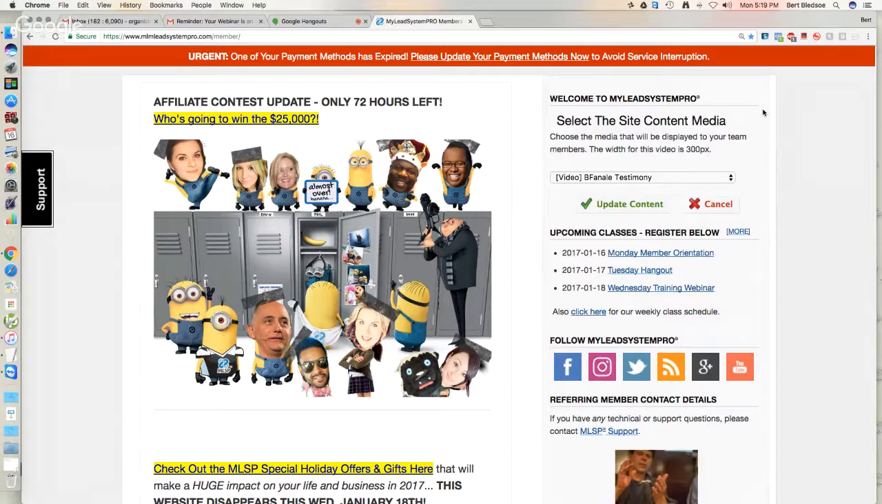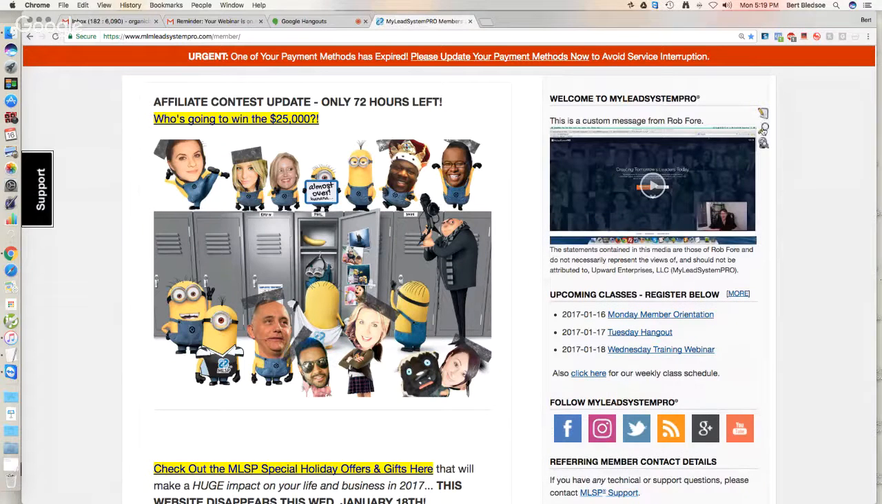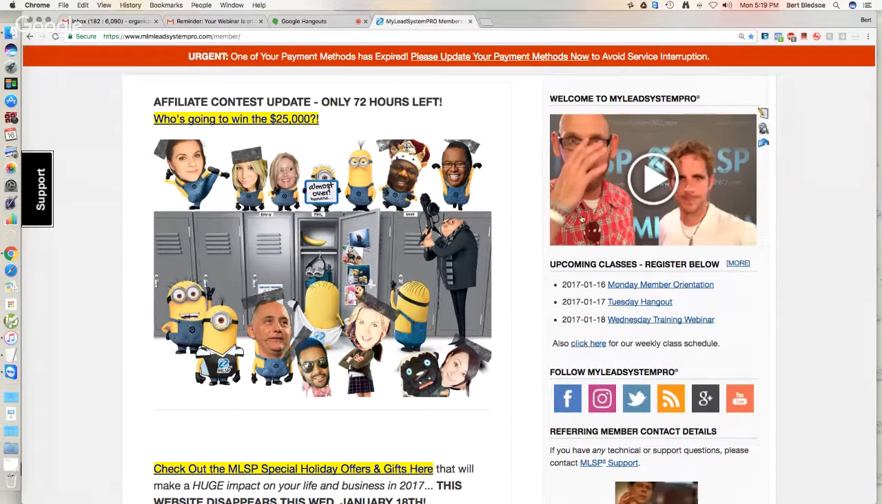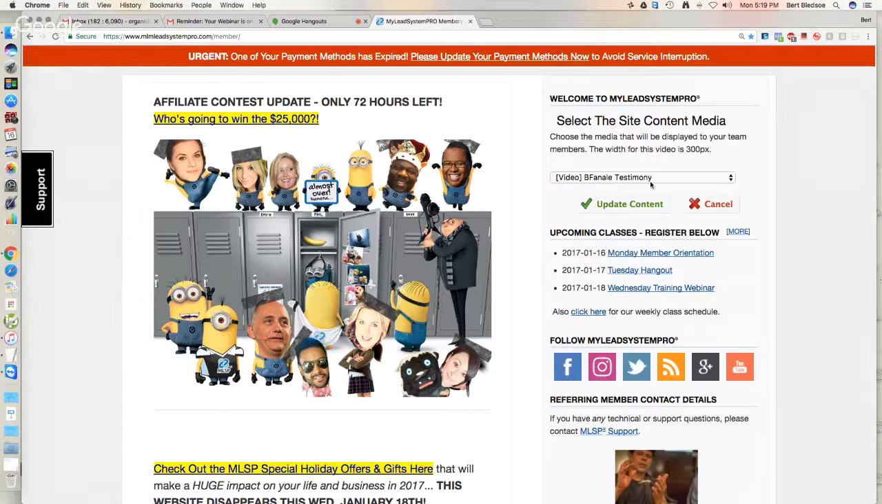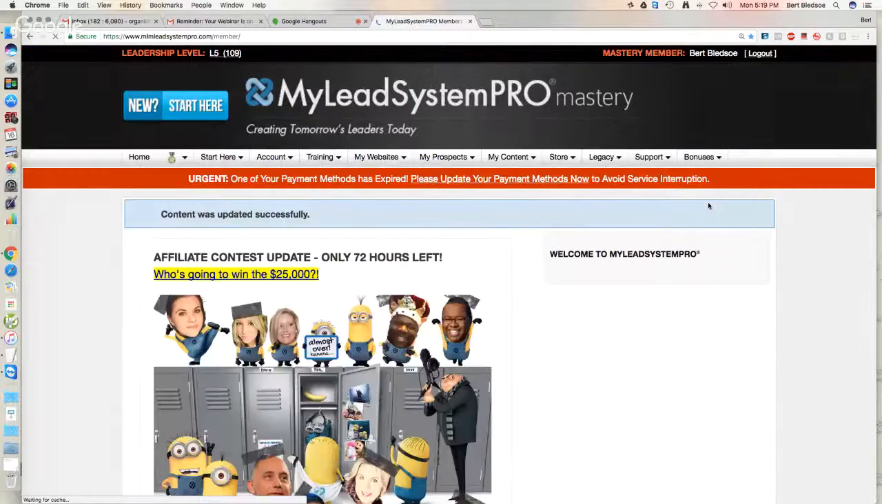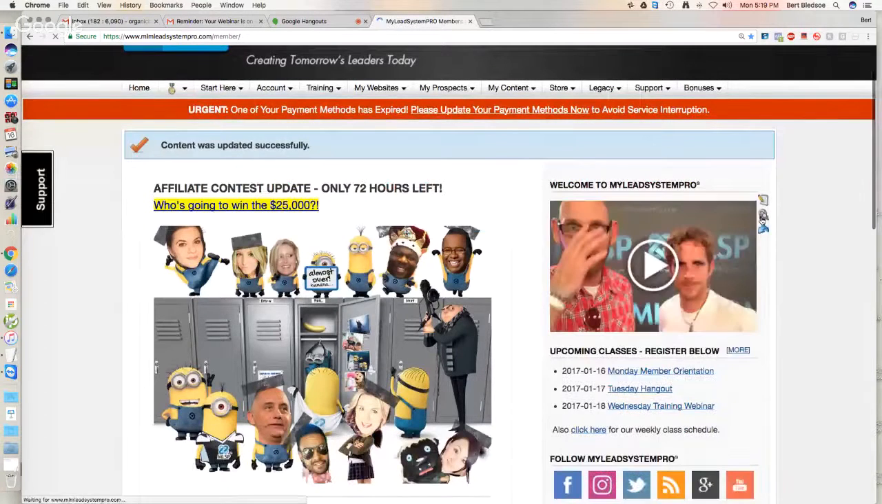Now up here, you can also see there's a couple different icons, right? There's a paper and a pencil, and there's a magnifying glass. If you look at the magnifying glass, that shows you the thumbnail of the video you have uploaded for your referring affiliates. You can see that this is a picture of the very first MLSP live event that I'm at with Brian Finale. This is the video that I have selected there, right? So I could update that, and I can see what the video is just by clicking that little magnifying glass. Now I'll show you later where you can put videos up.